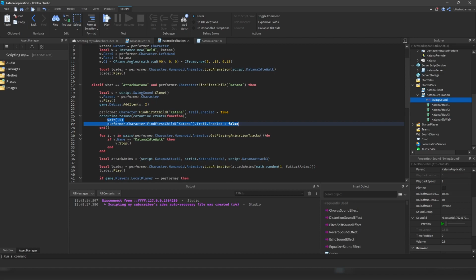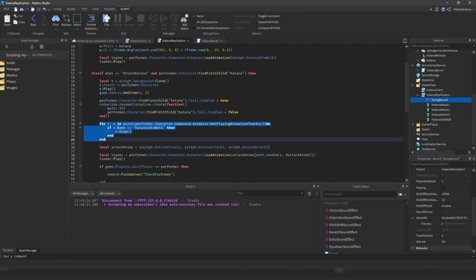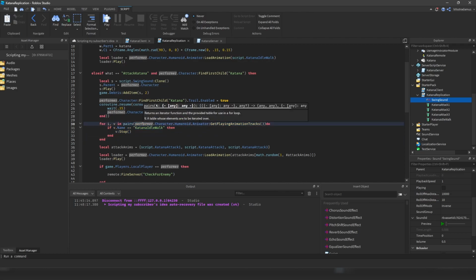It runs in the background and does its job. So after 0.5 seconds, we are setting the trail back to false. That's all what happens right here. I think that we should even lower this to 0.35, but yeah. Okay.